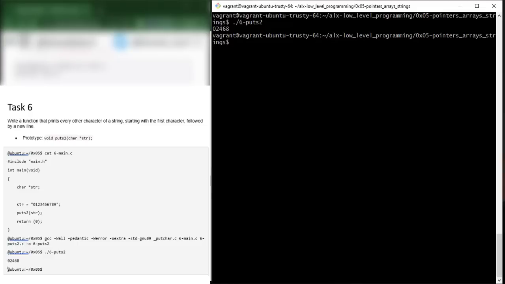So don't forget to add, commit, and push to your GitHub repository, then you can run your checks. So let's move on to the next task.